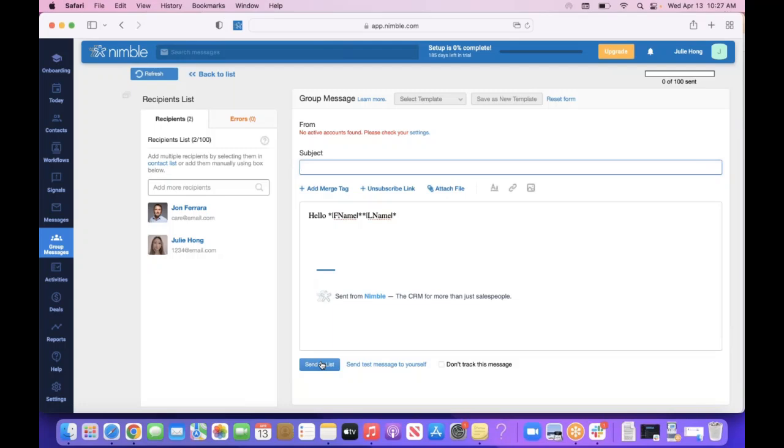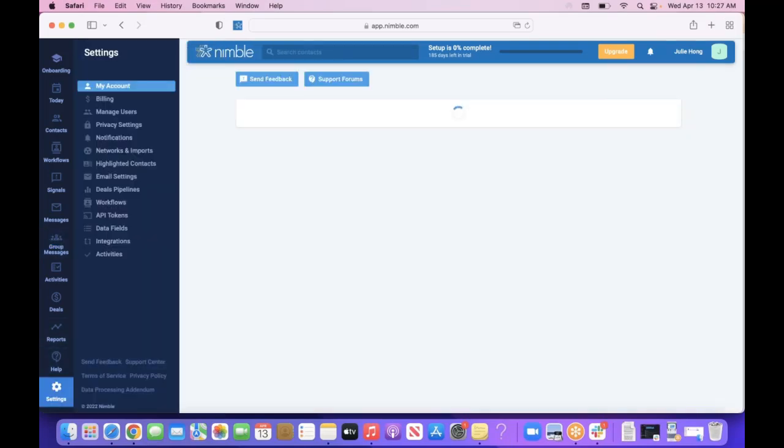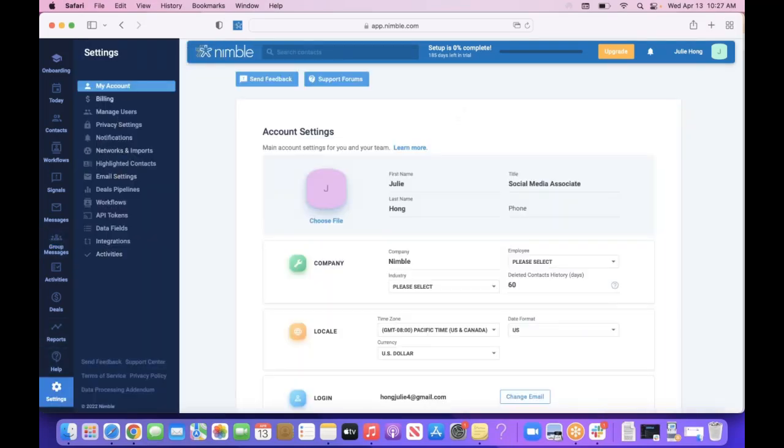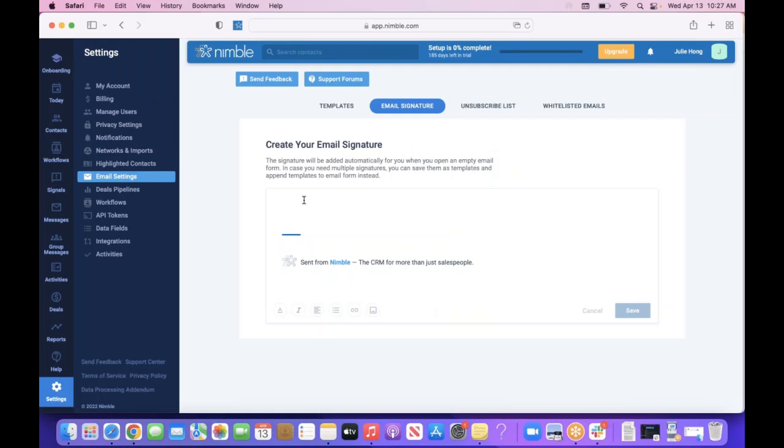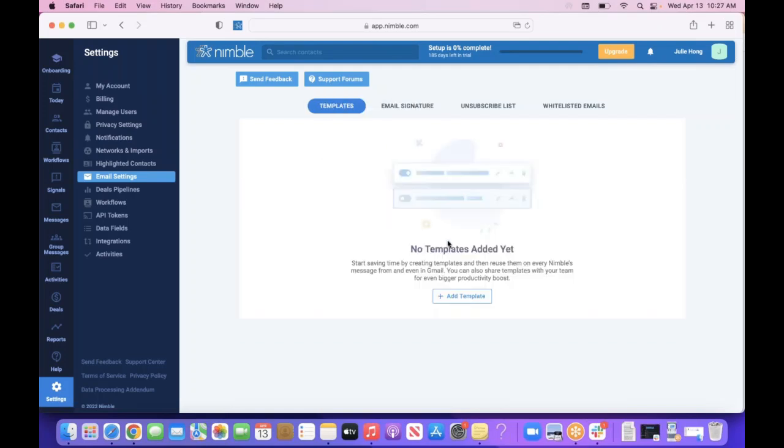So you can also set up your signature. If you want to set up your signature, we just go to settings and we go to email settings. And then from there, you can create your email signature. This is also where we create the templates as well.